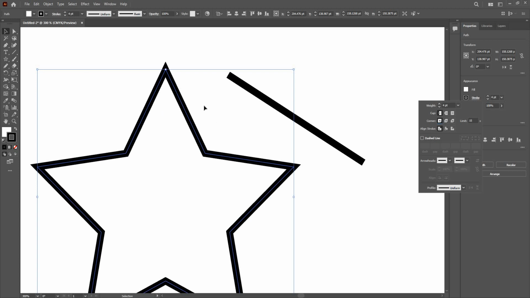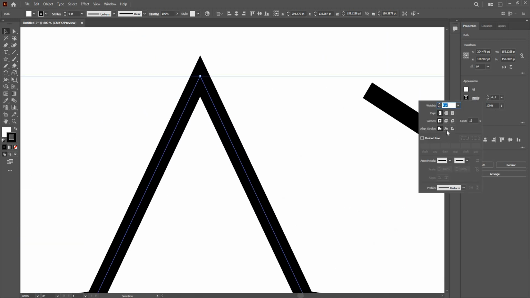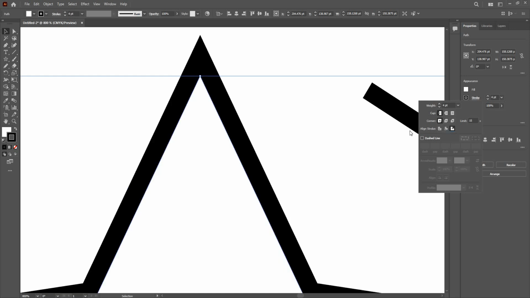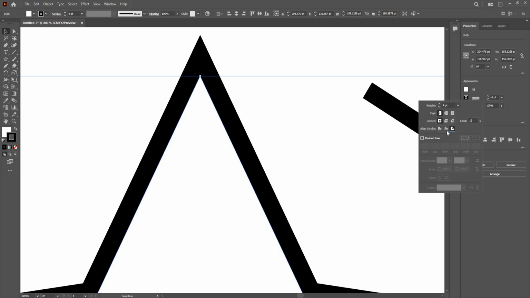Okay, next we have align stroke. Click on this, and here I have align stroke to inside. Click on this, and the stroke will go inside the shape. If I click here, it will go exactly outside the shape, and by default it was at center. So you can go inside, outside, or center depending on your choice.